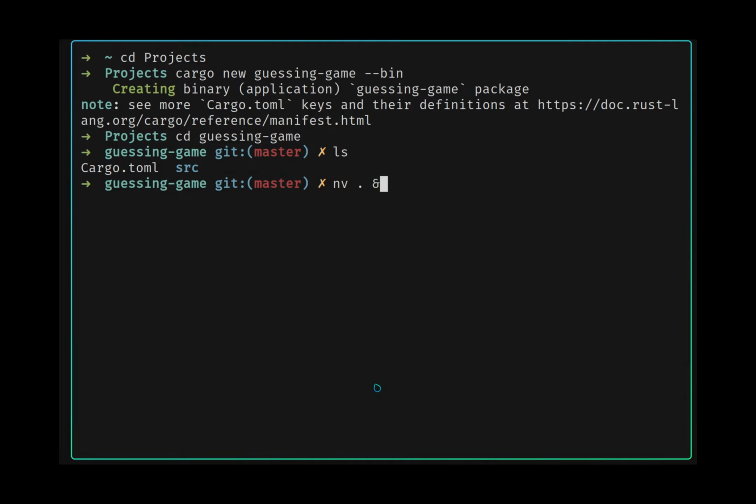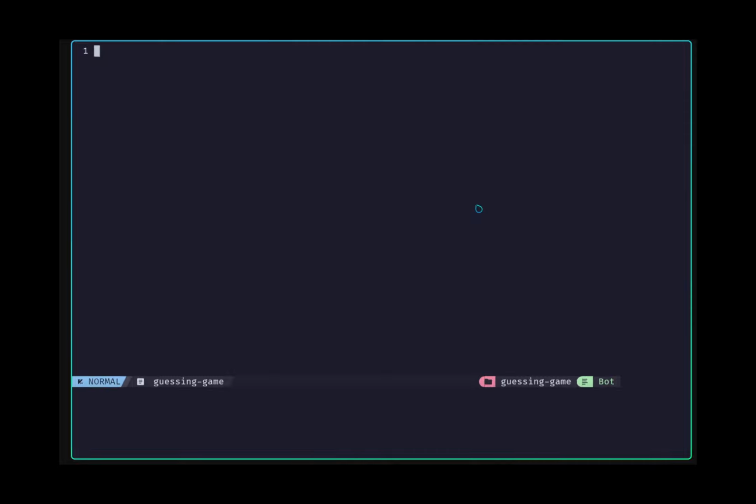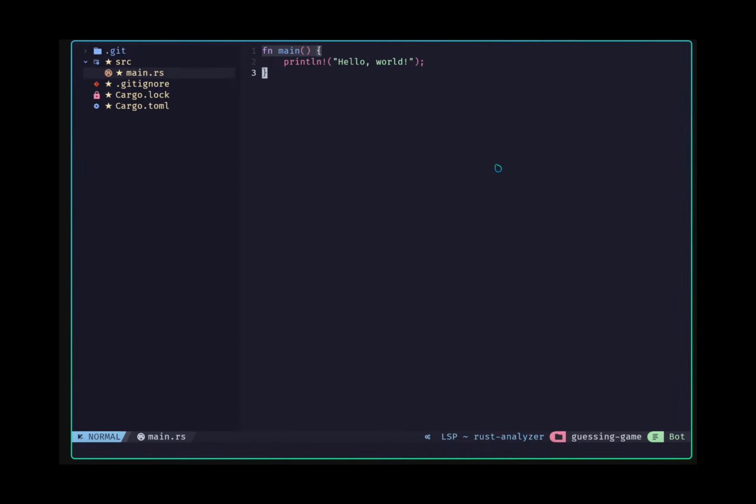So let's get into Neovim and get going on this. So go ahead and get rid of this. And let's see what we got. So let me just make this a little bit bigger for you to see. There we go. So what Cargo has created for us is a couple of things. We've got a source folder with a main.rs, which is our main Rust file that we're working with. It also went ahead and created a gitignore, a Cargo.lock, and a Cargo.toml file for us.